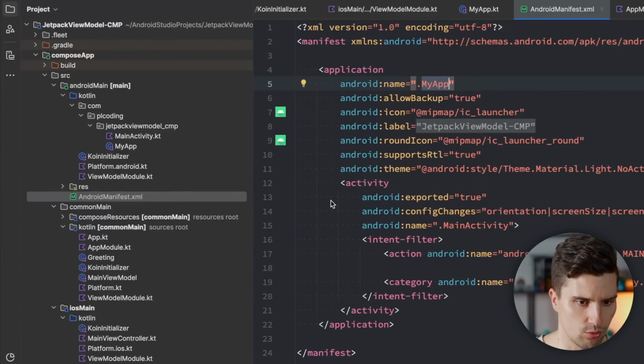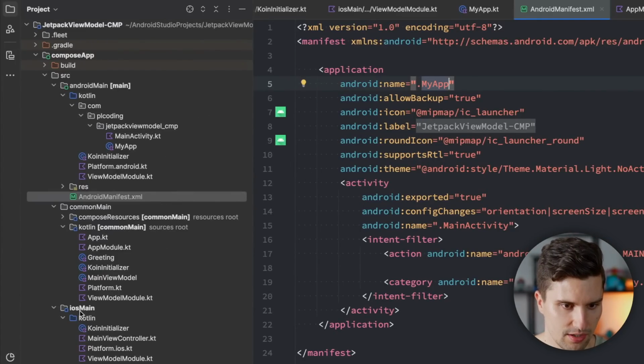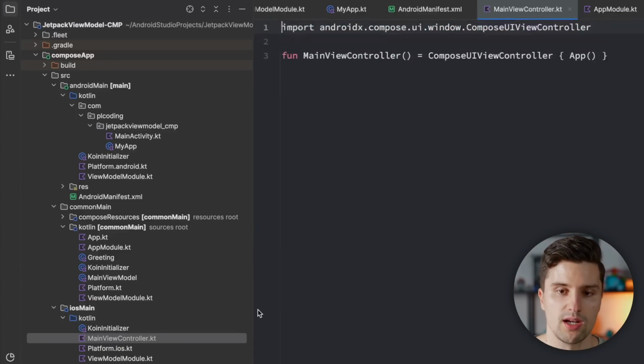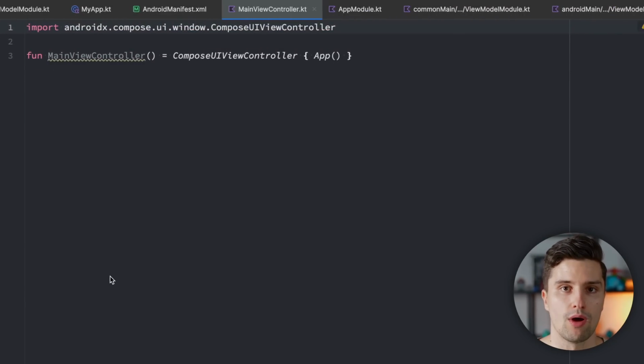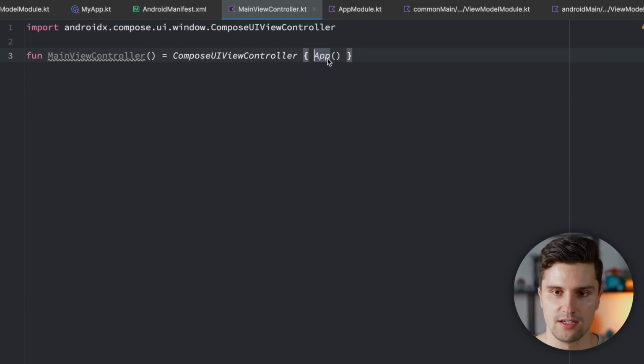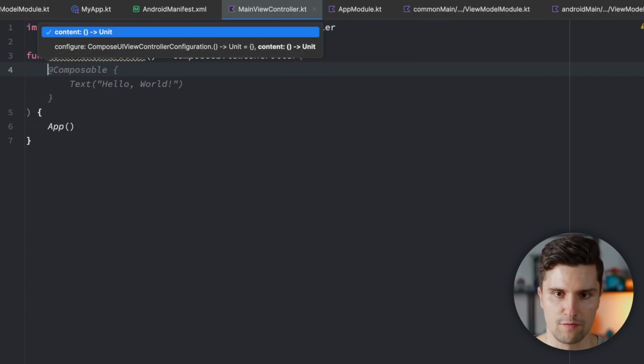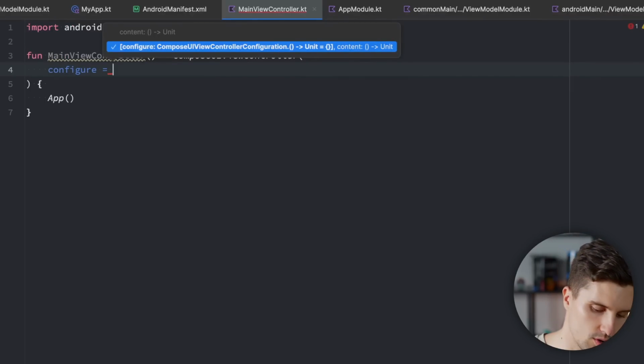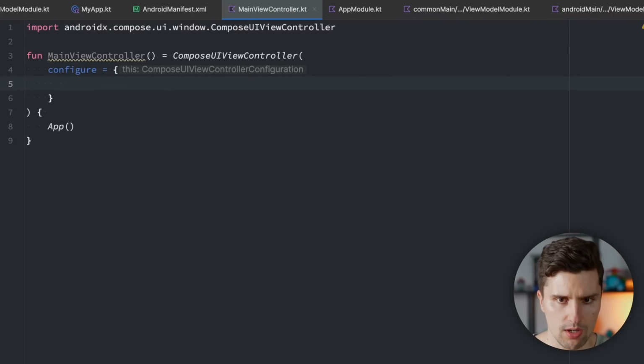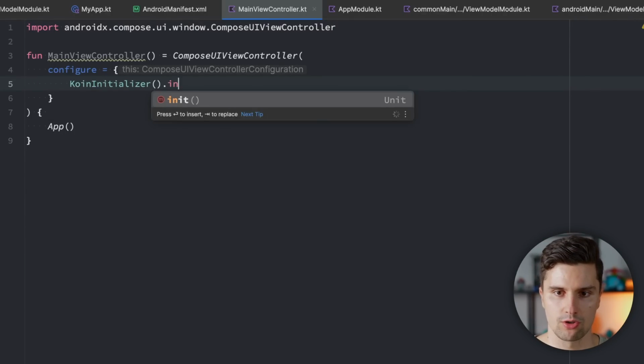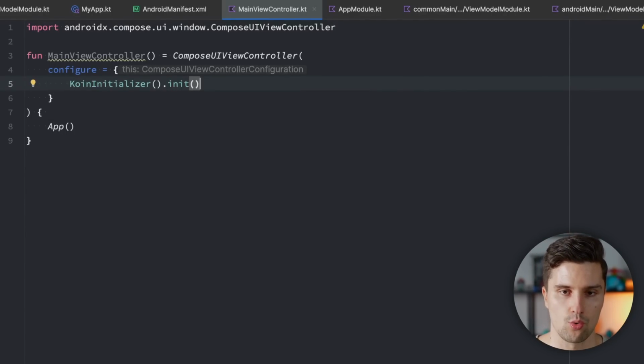On iOS, it works a bit differently. Here in iosMain, we have this MainViewController, which is the kind of entry point for our iOS UI. And here, if we open this up a little bit, this ComposeUIViewController has this configure block, which is just called once for this controller. So in here, we could also just set up our Koin injection. So here we can say KoinInitializer. Here we don't need any constructor arguments, and we can call init to also make this work for iOS.